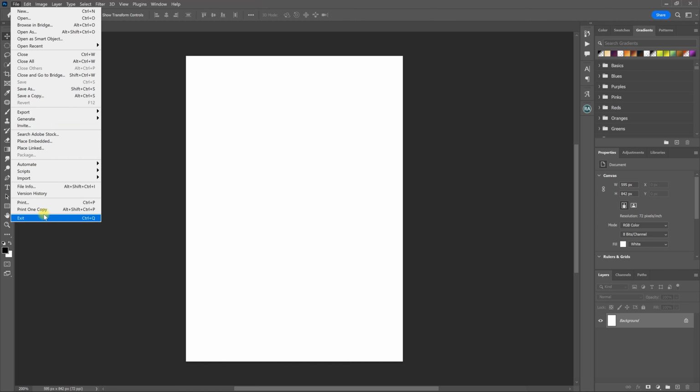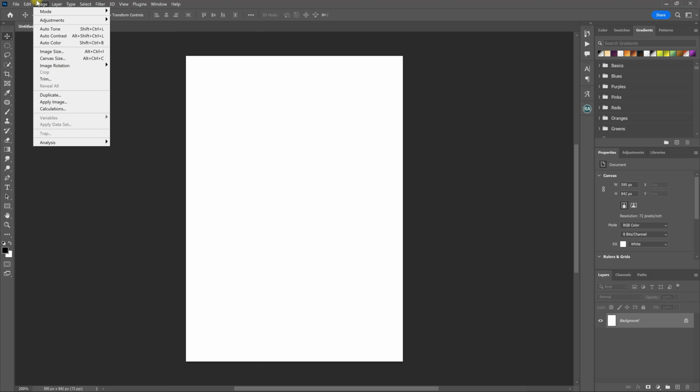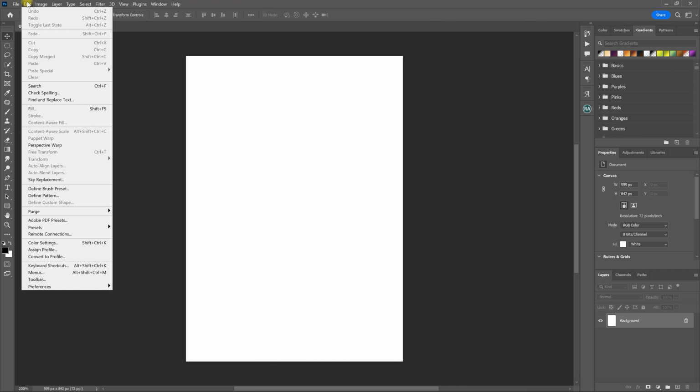So most of the things here are not needed for graphic designing, but with time we will tackle most of the things here. And we have Edit, and we have shortcuts for everything here, a combination of keys. Also, when you want to undo something, you can either come here or you can use the shortcut. Or when you want to redo, you can come here or use the shortcut.